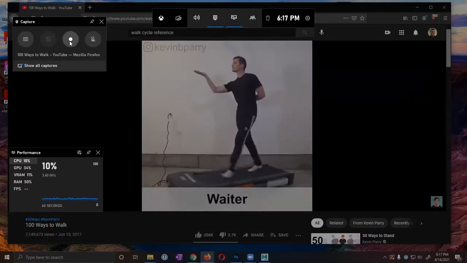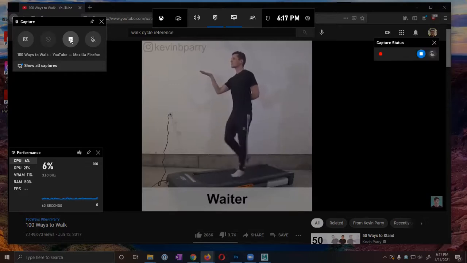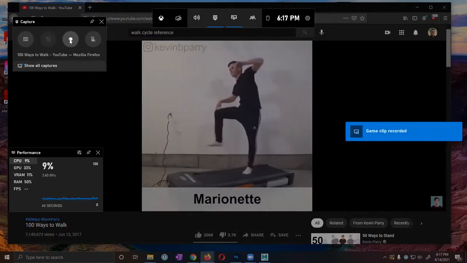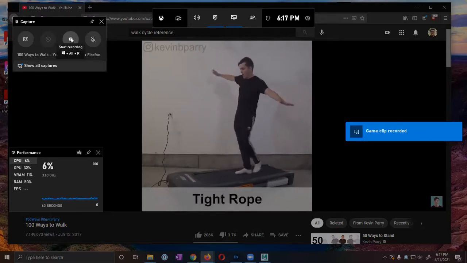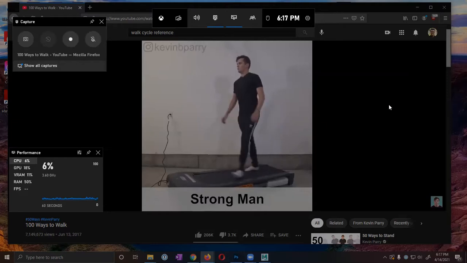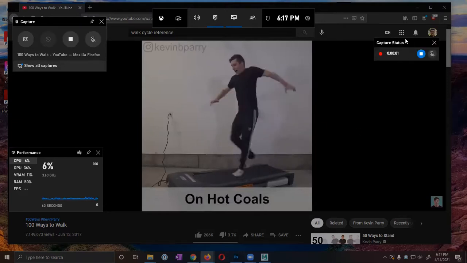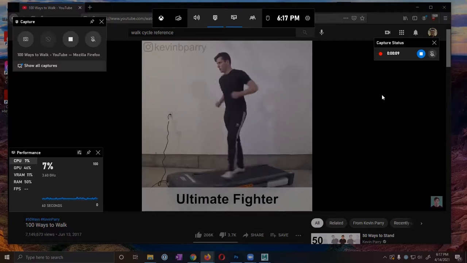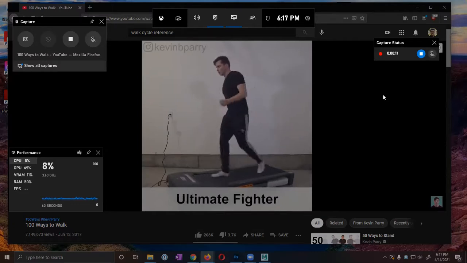There is a keyboard shortcut of pressing the, oh, I just closed it. It's Windows Alt R. I'm going to start it again. And what we should see, there it is, capture status. You can see that it's recording. And it's already recording this video here. And it's actually also recording my mic input.